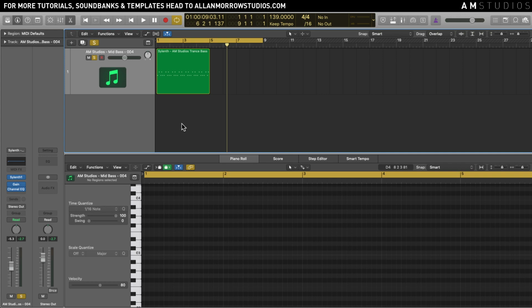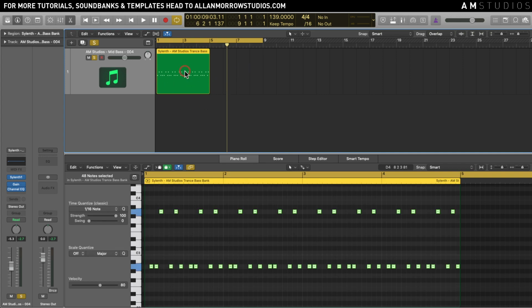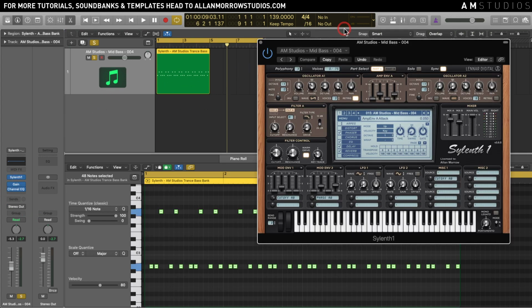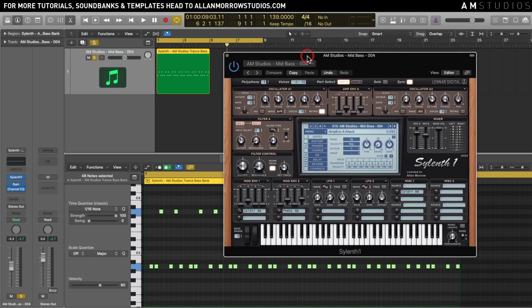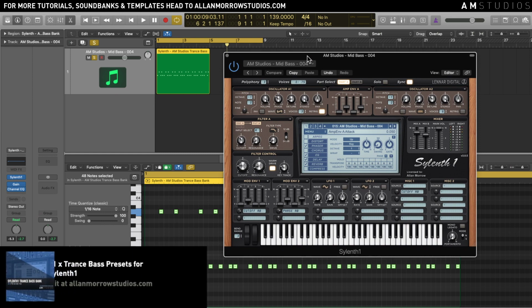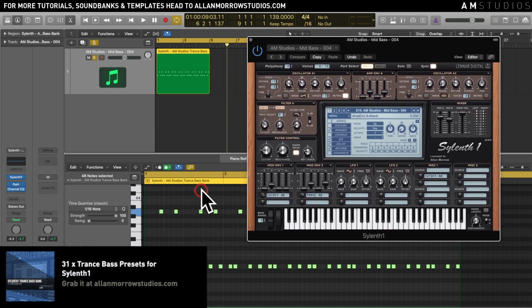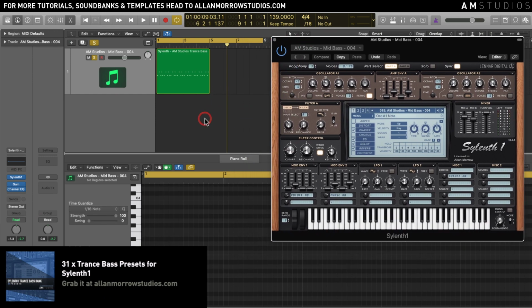Today I want to show you a little scenario that you might find yourself in when it comes to your rolling trance basses. Now, I've got a bass here. I've just picked one from the Silent bass bank. This is Volume 1. If you want to check that out, you can do that on the website. And basically what I've done here is I've got this pattern and I like this bass sound.